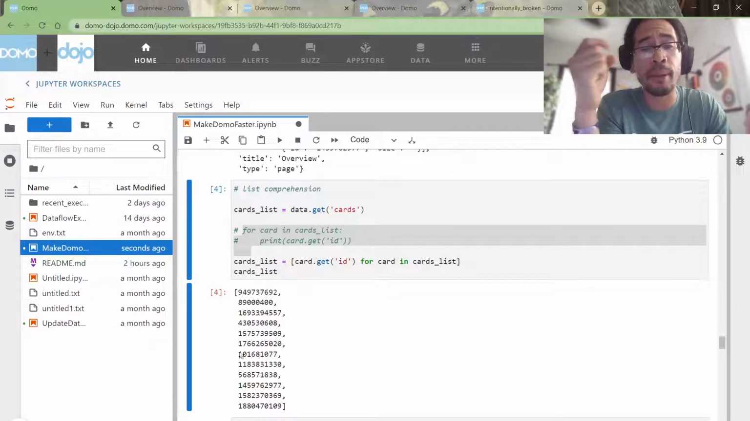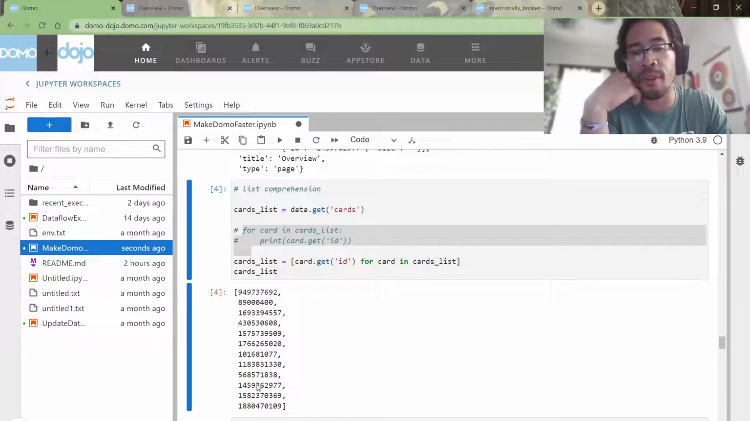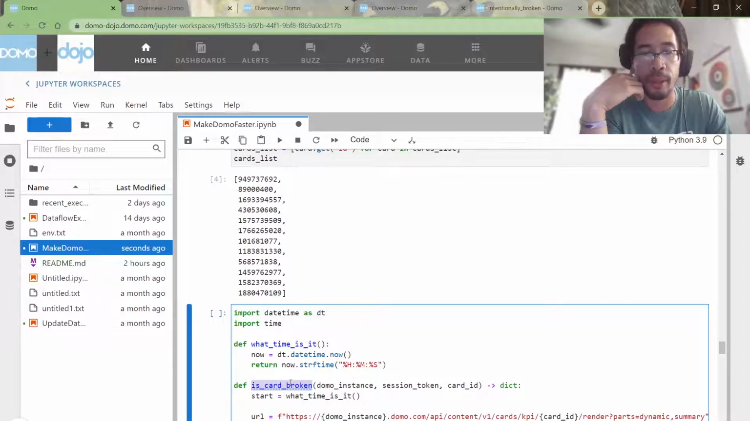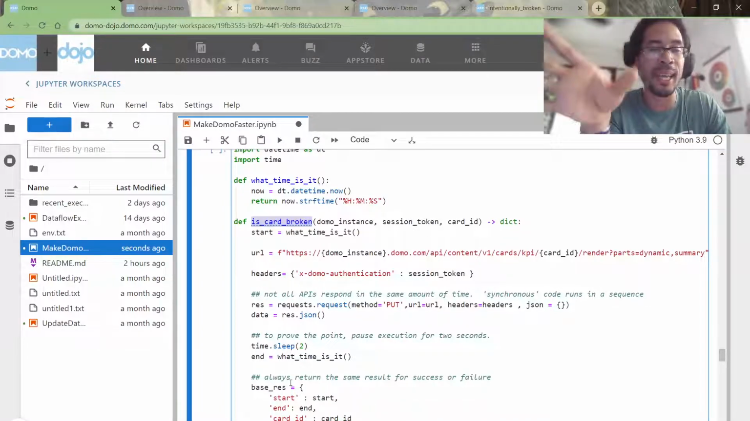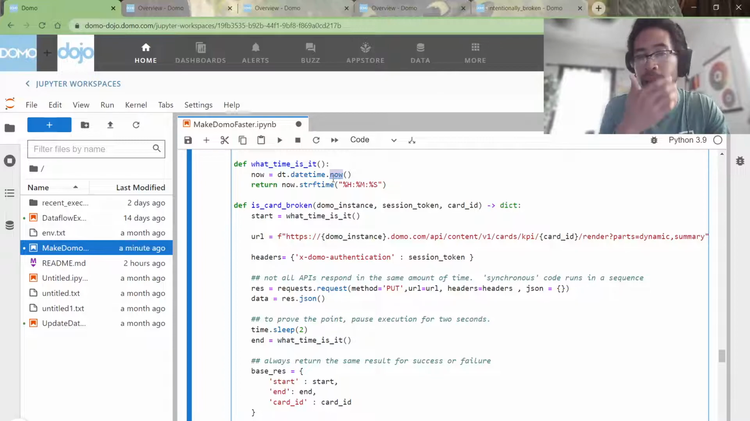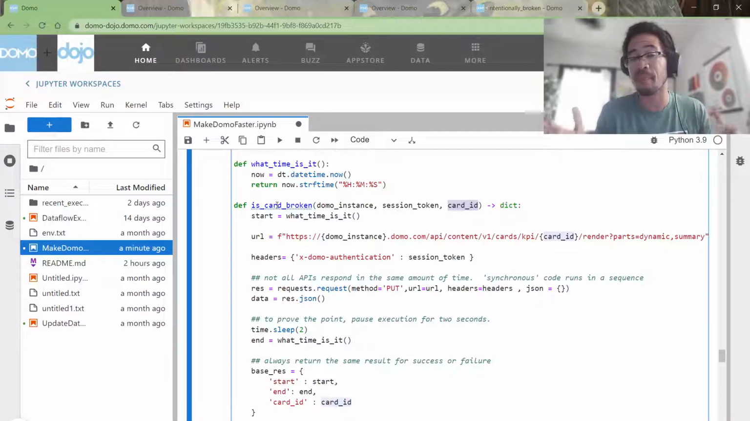Now I need to loop over this list of cards and ask, is my card broken? And this is the real meat and potatoes of the synchronous, asynchronous stuff. So it's not the most exciting thing in the world, but it's going to make your code faster if you can understand this. So to help illustrate all of this, I'm going to start by asking what time is it? And I'm just going to capture the time right now, the time when I started asking, is this card ID broken? Because I'm going to run this same function 5 or 6 times, right?